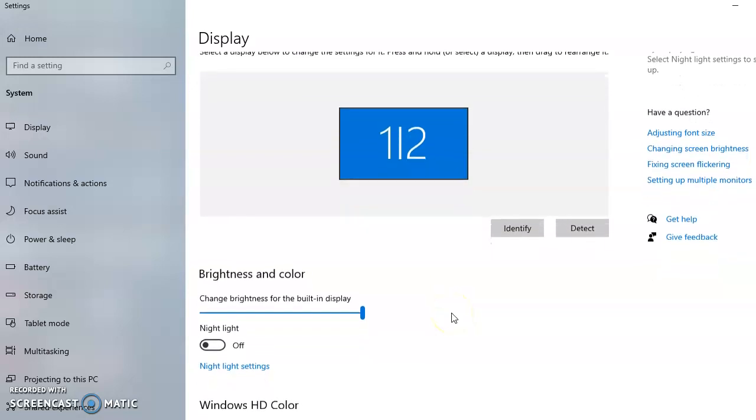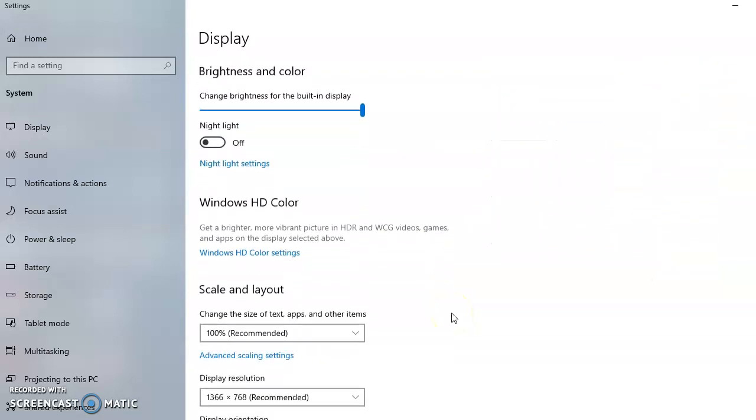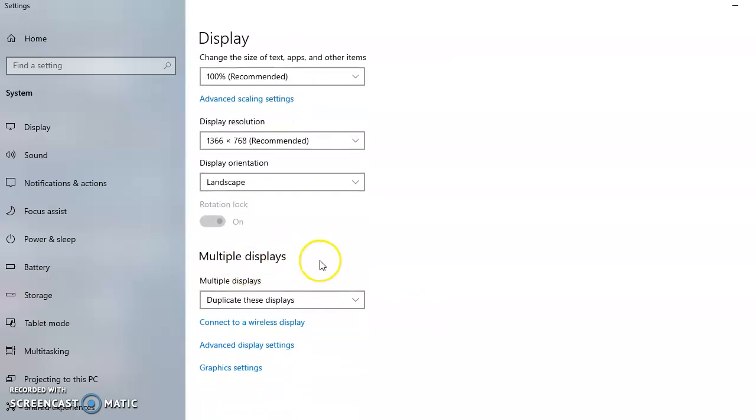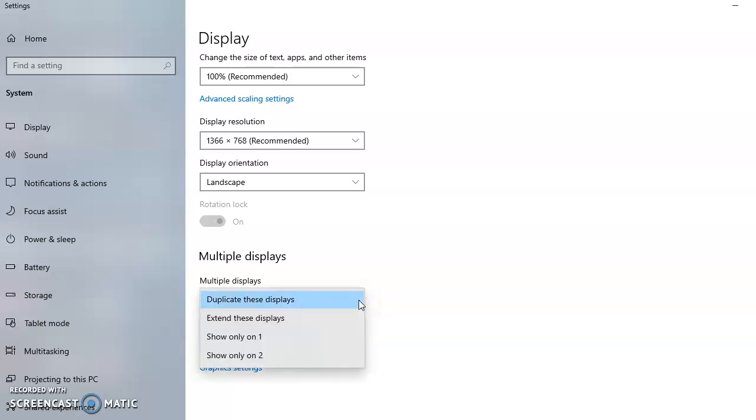And so what you're going to do is scroll down to where it says multiple displays. That's what you have, is multiple displays. Right now on my computer, it's duplicated. That's what it does by default. I'm going to click on Extend these displays.